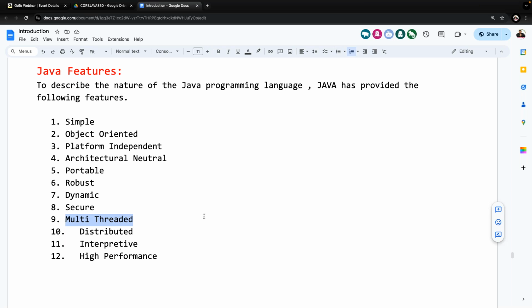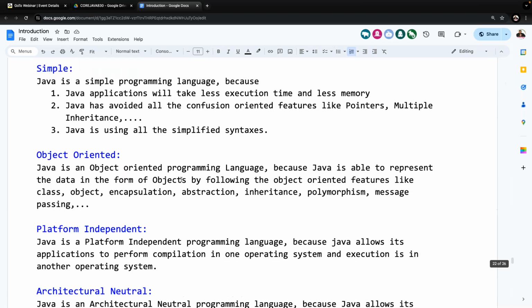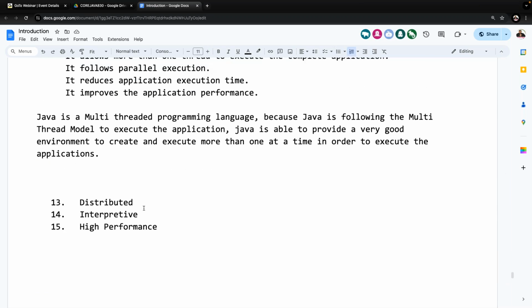Next one is distributed programming language. Right. So what is this distributed programming language? How is Java a distributed programming language? I'm giving clarity to all of you now. Try to understand it.